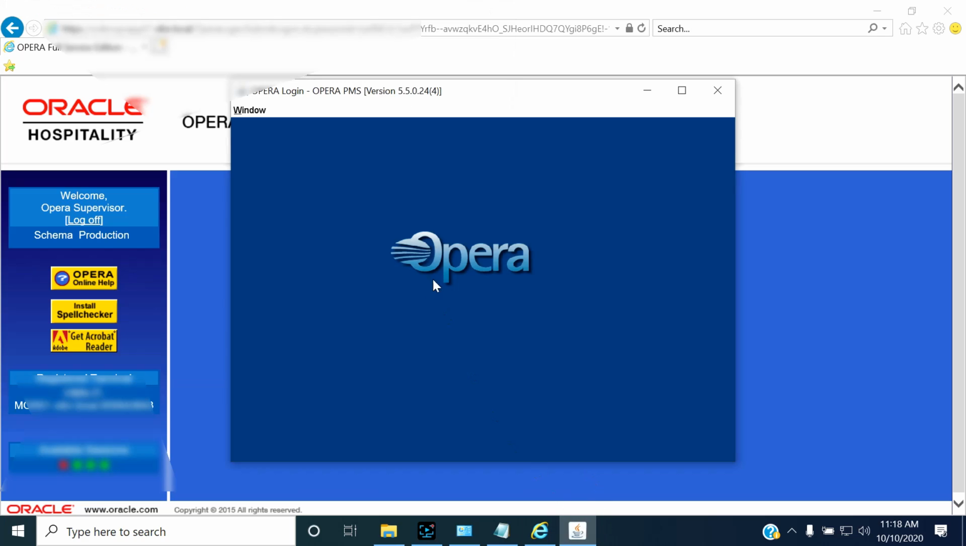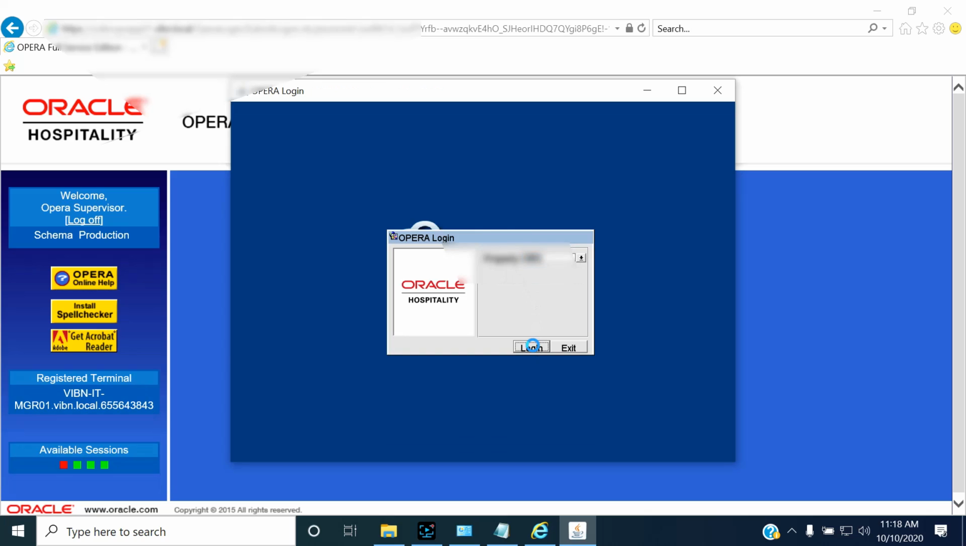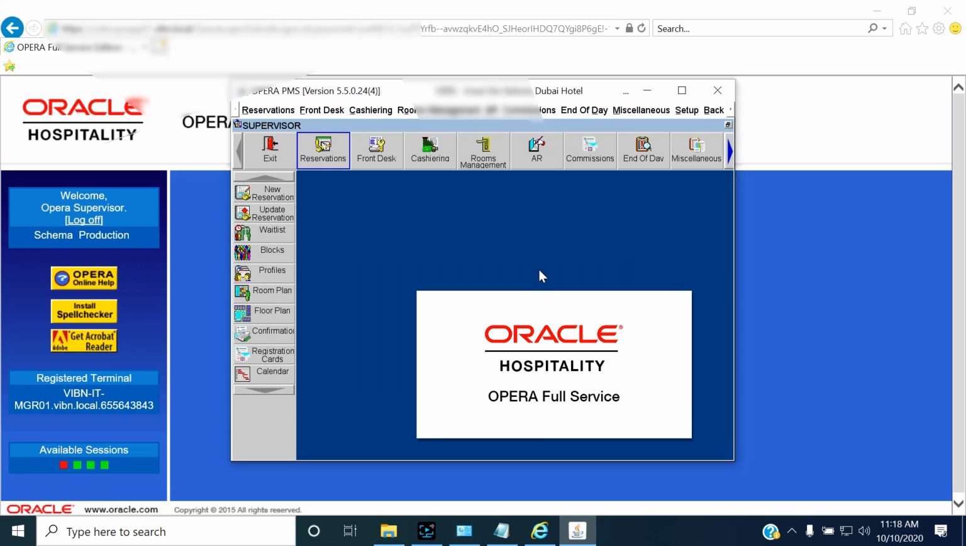It might take some time, but the second or third time when you're opening, it might be faster. So it's open now. So this is one way of Opera PMS installation. It's already ready to use now.